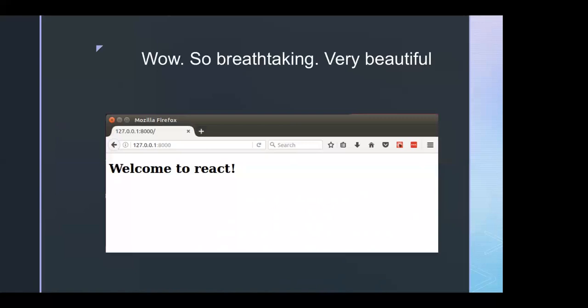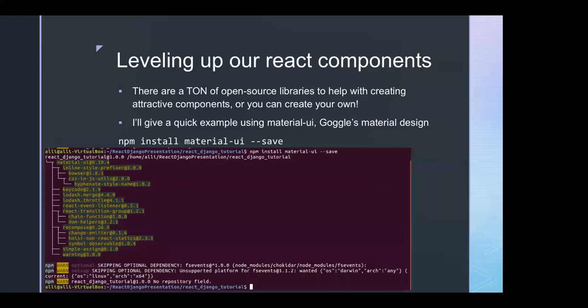Welcome to React. Very beautiful, I know. I'm a front-end master. So we're going to level up these React components. There's a ton of open source libraries to help with creating very attractive components, or you can create your own. I'm going to give a quick example using Material UI, which is Google's material design. So I npm install it.